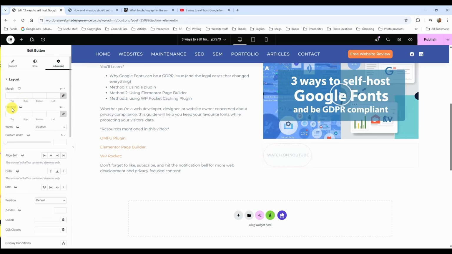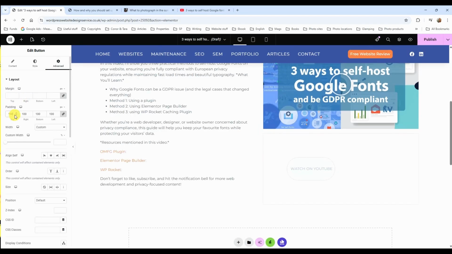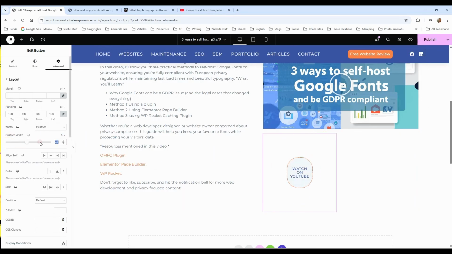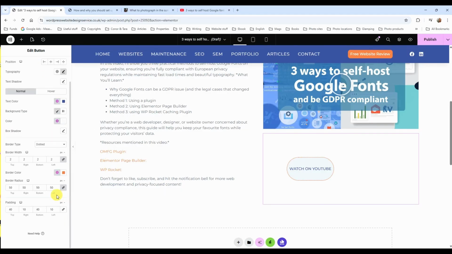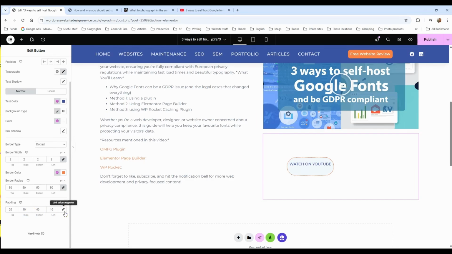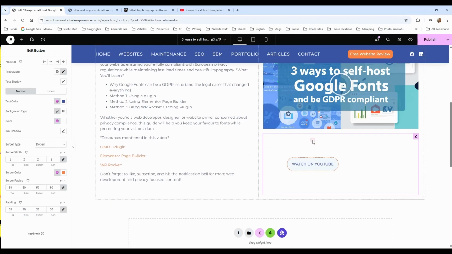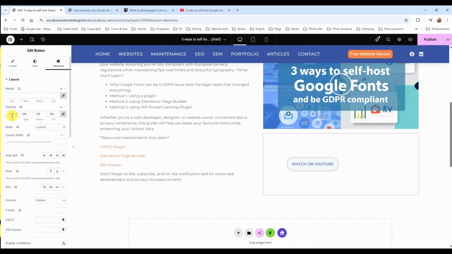Now the advanced section here, you notice a slight difference. See, if I set the padding, you see there's a very big difference. I'm not setting the padding for within the button itself, I'm setting the padding around the button. Same thing with the custom width. All of these advanced options set everything around the button. Down here, this sets the padding for the button itself. So you see the difference there.